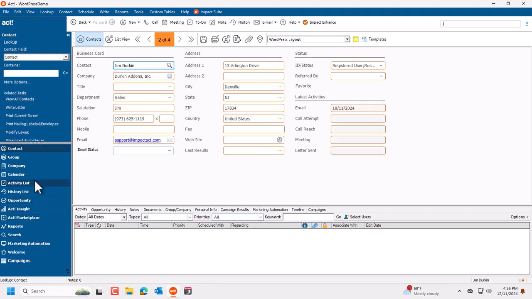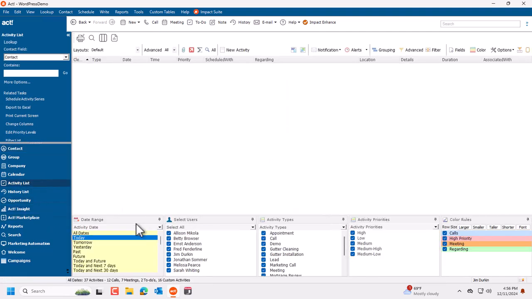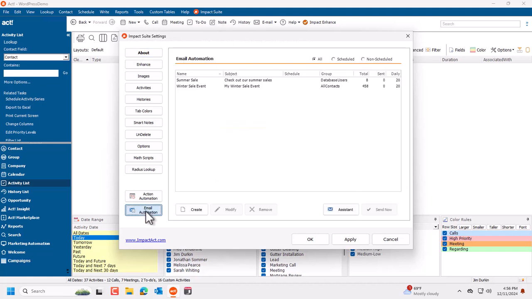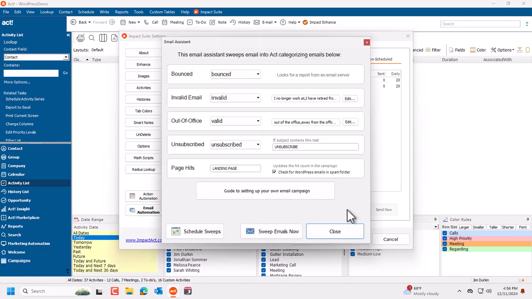If we go to our activity list now, we don't have any activities for today. But if we go back into Impact, because remember, those emails were sent out, what we want to do is sweep those back into Act. So we have an email assistant now aboard with Impact. And what the email assistant does is exactly that. It sweeps our emails, it sweeps the information out of WordPress and brings it into Act.